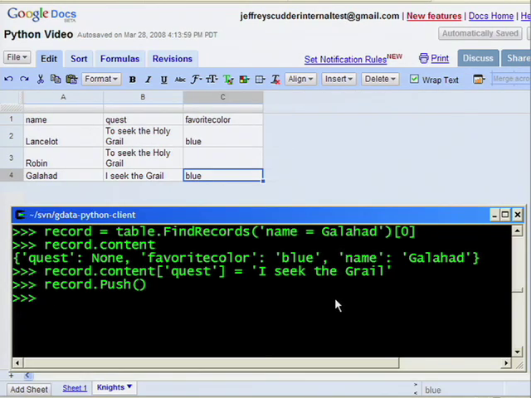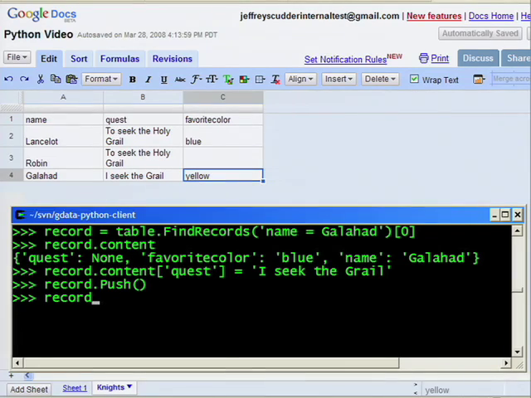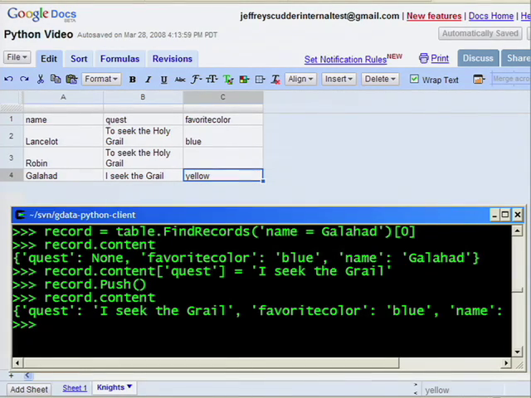I also see that we got Galahad's favorite color wrong. To show retrieving updates which have happened outside of the local copy of the data, we'll make a change in the spreadsheet. Our local copy doesn't have the change yet, but after we pull the data, you can see that the content has been updated.